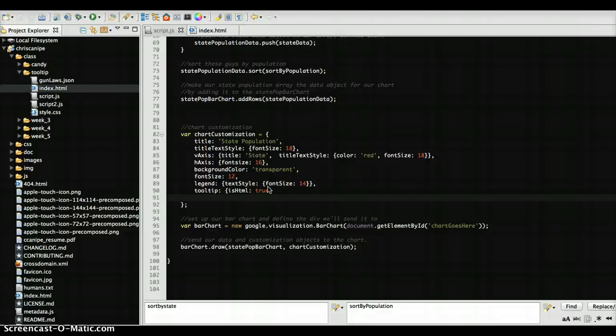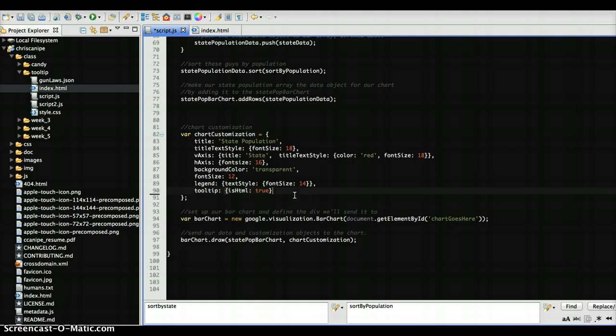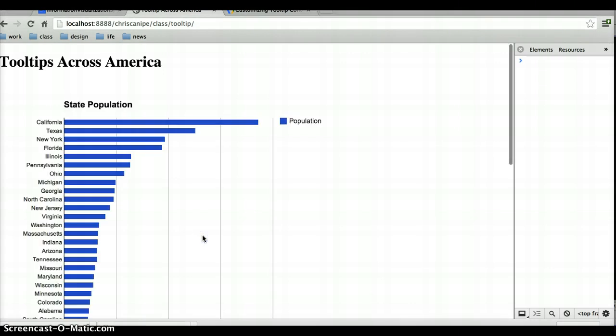All right, so picking up where we left off. We had added a parameter to our options here, our options being called chart customization, and that parameter was tooltip is HTML true. So let's go back and look at our tooltip and see if anything's changed. Hey, something's changed. Our text looks different, right?